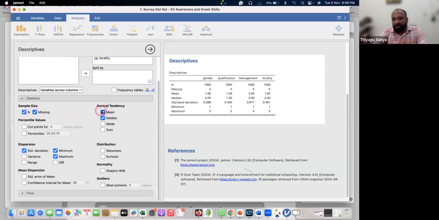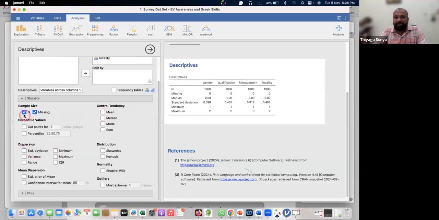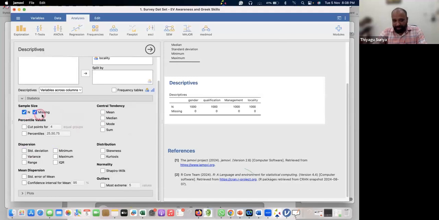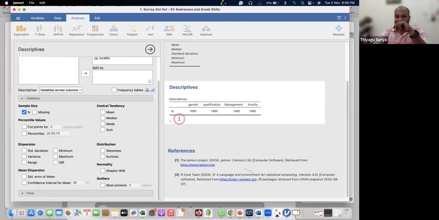So I request all: mean, median, mode is not possible here. Kindly remove this except n. And what is that? Missing. Even the missing also not, because there is no missing. Kindly fix only n. Okay. So now we are getting this number of gender, number of qualification, management.